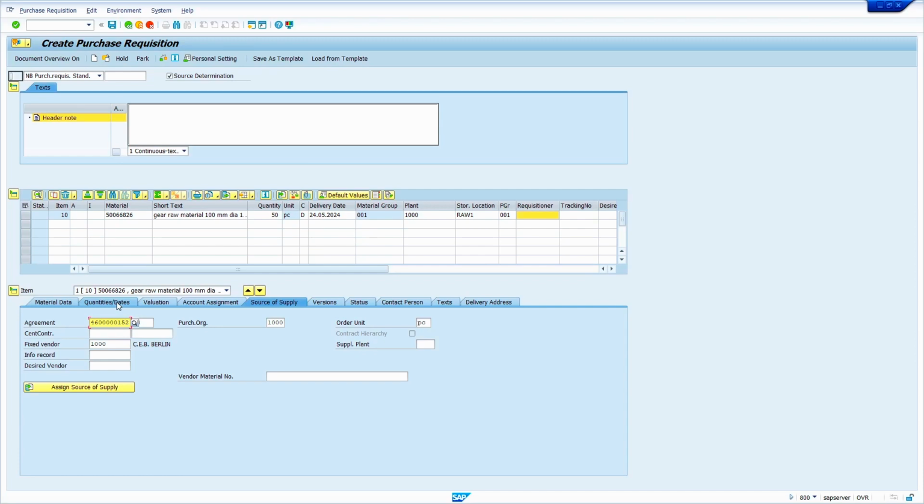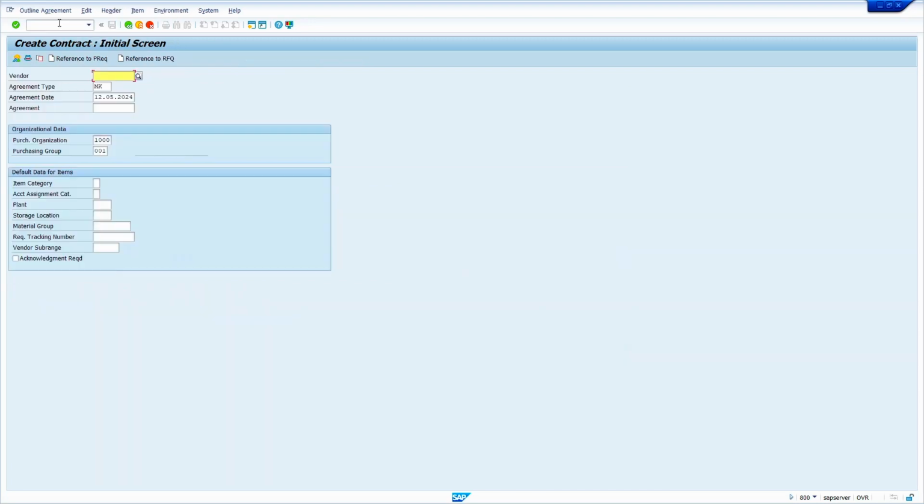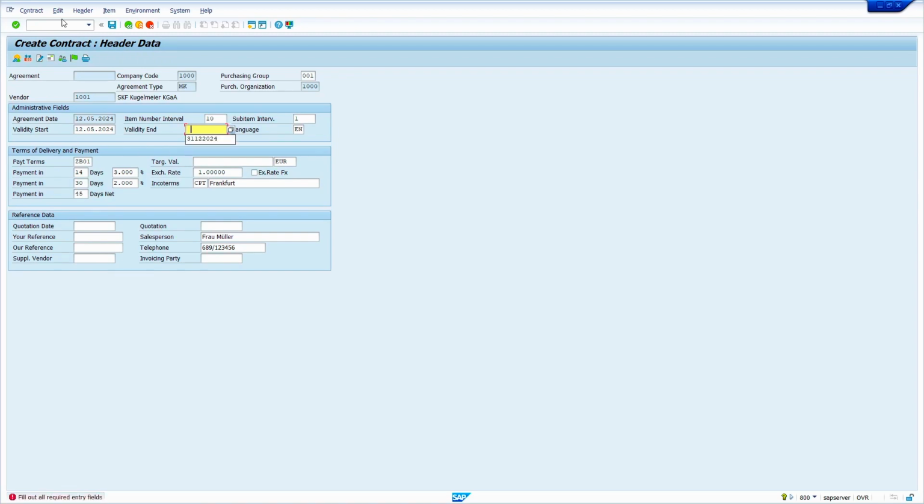In case of multiple agreements, how does the system behave? I am going to create one more contract with another vendor. Let us see how it works. Enter /n ME31K. Now press enter key. I am going to use vendor 1001. Rest data is same. Now press enter key. Enter validity date. Press enter key.